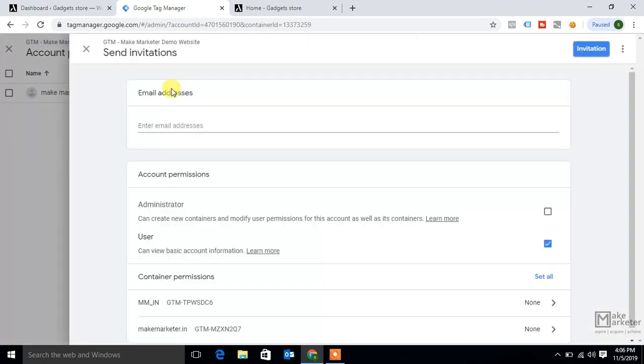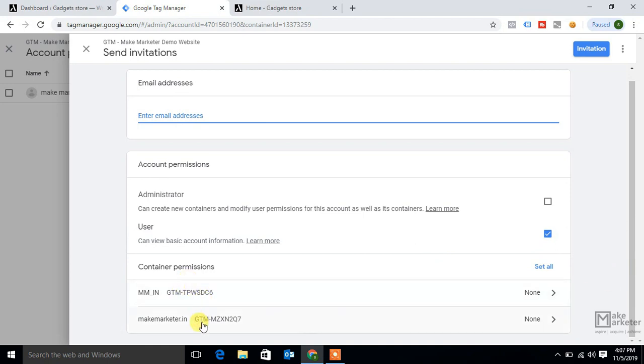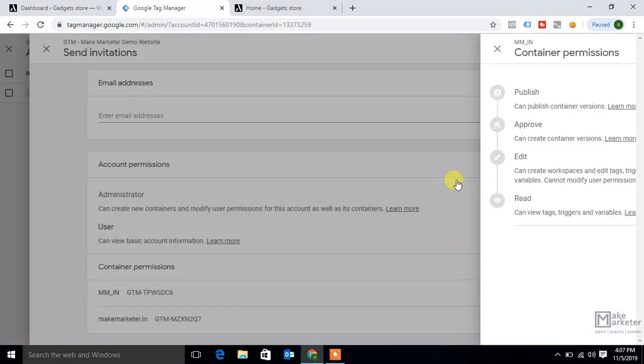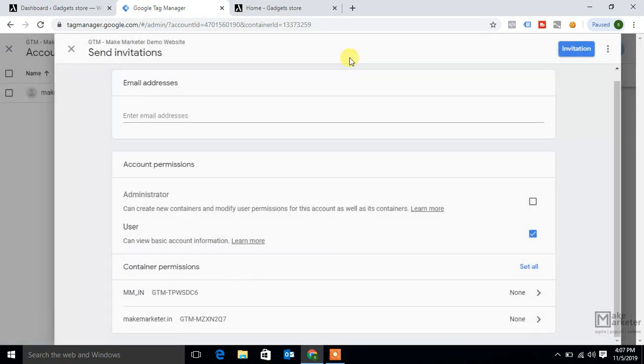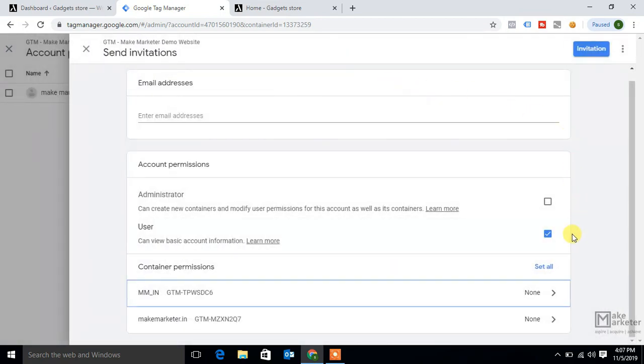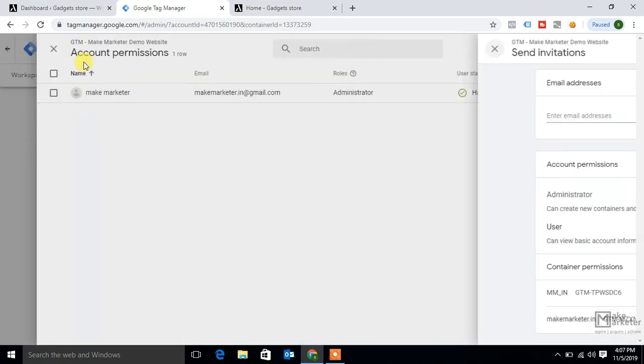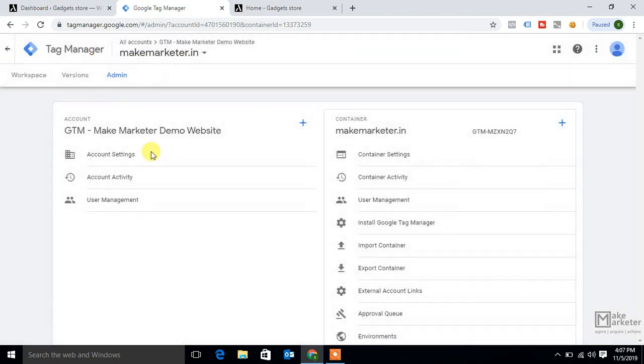So when I add users, I have to enter their email address and give what access they want. I can give them administrator access, I can give them user access, and when I give the access, I can even give permissions to a particular container. See, this account, Make Marketer Demo website, has 2 containers, so I can give access to only one container or to multiple containers. If you talk about containers, I can give access to publish or only to approve, edit or read. It depends. If you trust somebody, you give them the entire admin access, so they'll be able to publish the tags, triggers or anything that they do on Tag Manager. Right, this is the account level settings.